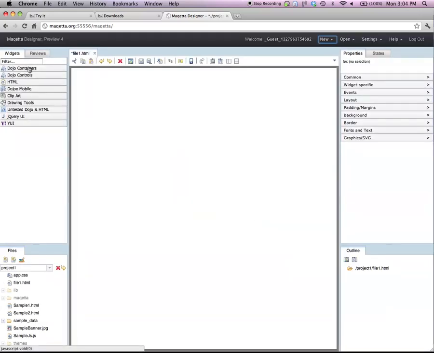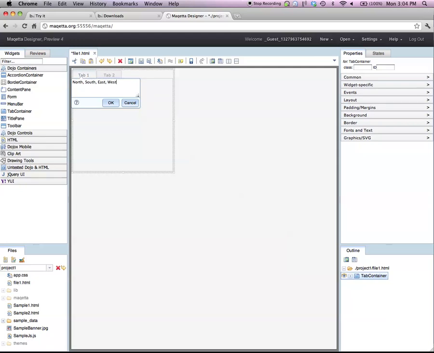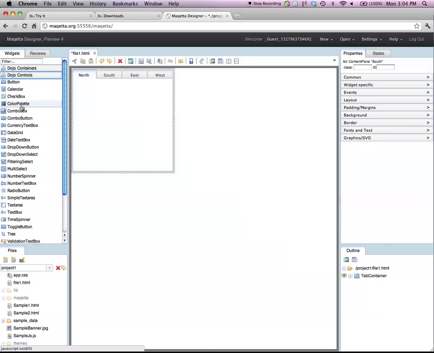So I'll start off here by putting some containers on. I'll put on a tab container, and you can see that the tab container will bring up a pop-up menu that allows me to enter the names of the tabs that I want to use. So I will call these North, South, East, West, and then it automatically creates the 4 tabs for me. And then I can drag and drop primitive widgets to my heart's content, like a text box and a button.